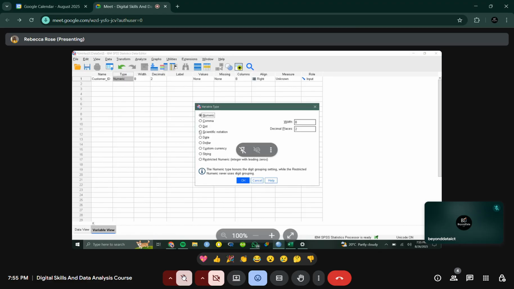Yeah, so under type, we have several. We have numeric, comma, dot, date. So, for example, customer ID will handle numbers, so it will be numeric. For width, for example, there will be 8 figures in the customer ID number. If you want less, you can put 3 or 4. And then for decimal places, you can put the number of decimal places you want. I'll just leave it like that. And then okay.